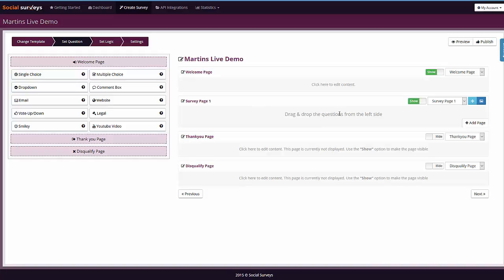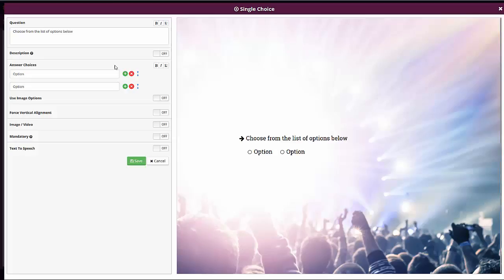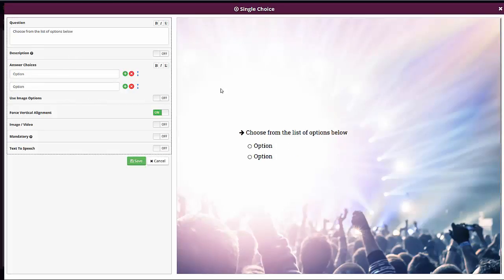That's the welcome page. Now we want to add some questions to our survey. So we're going to go for a multiple choice one here. You just drop that in. It pops up the detailed question editor. Then we want to vertically align those, and we'll say, what is your favorite type of music? And we'll just give two simple answers here, dance and rap.